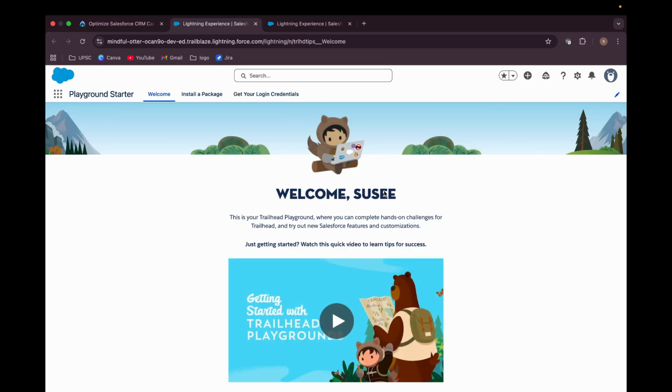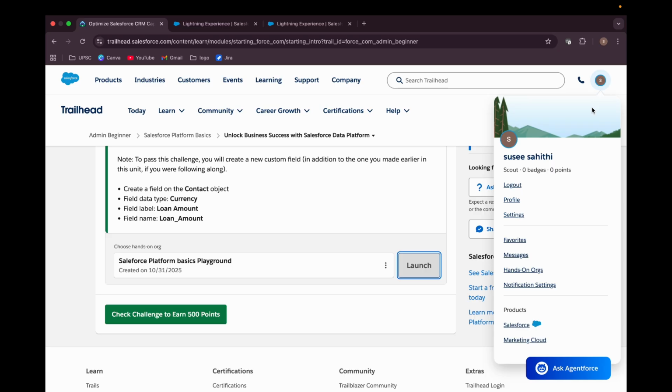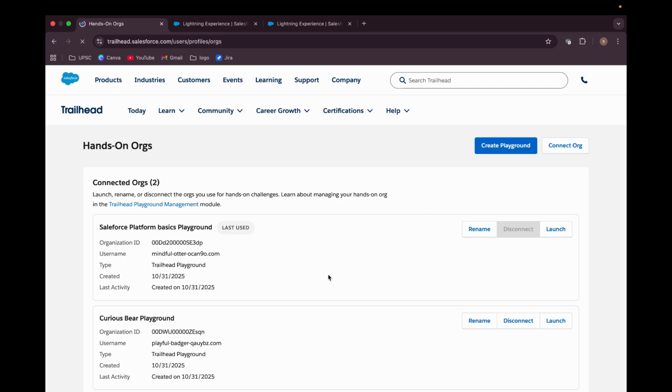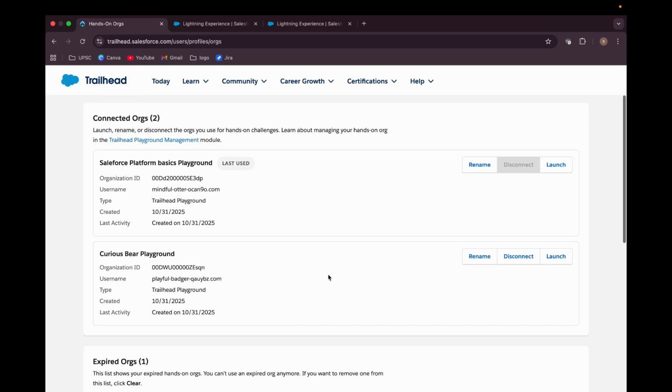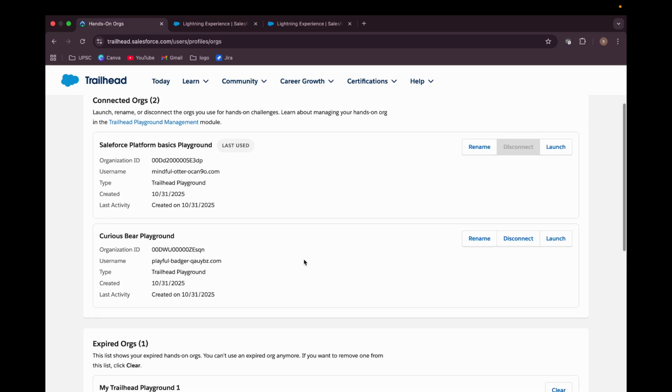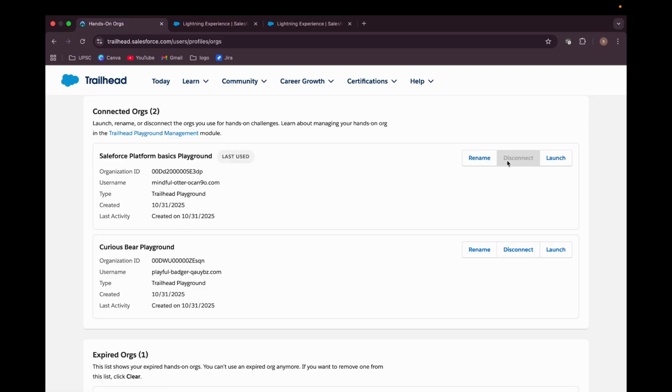Okay, so you have successfully created your Trailhead account and your very first playground. So you can have multiple playgrounds here for different modules or projects. To view them, you can just click on your profile and you can see your hands-on orgs here. So when you click on that, you can see all your available orgs. Okay, and you can also rename or delete them anytime. Okay, also you can connect or disconnect your orgs anytime.